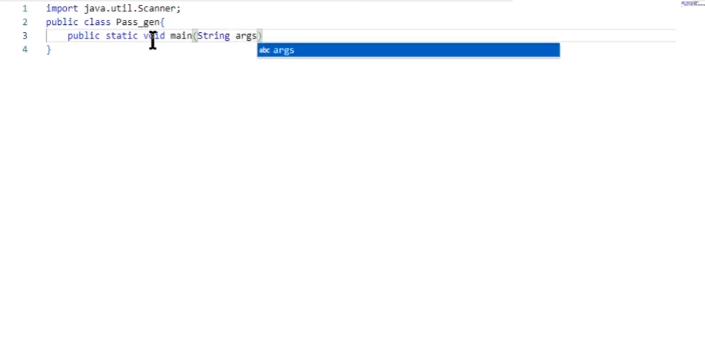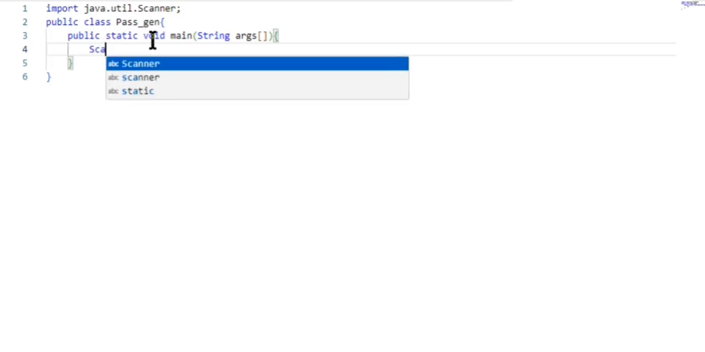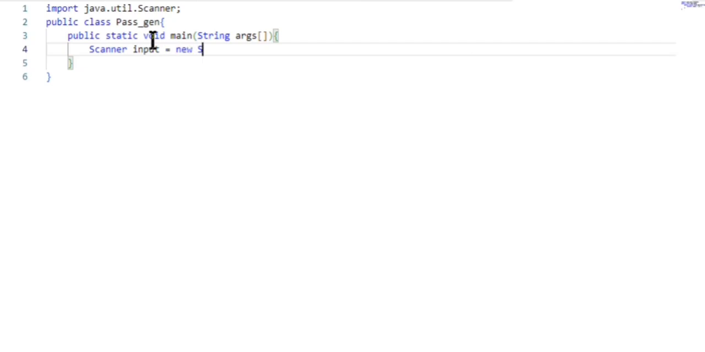Now we are creating an object using the Scanner. This line is mandatory for a user-defined program: Scanner input = new Scanner(System.in). Okay, now let's initialize the values.